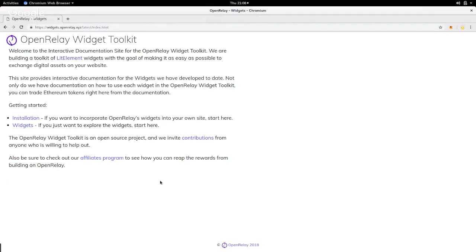So what you see before you, you can find at widgets.openrelay.xyz. Today I am not presenting from slides.openrelay.xyz. That's where you can find the slides I'm usually going over. But today we're going to take a look at the OpenRelay Widget Toolkit's website.